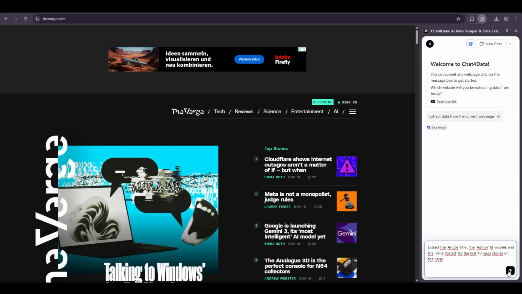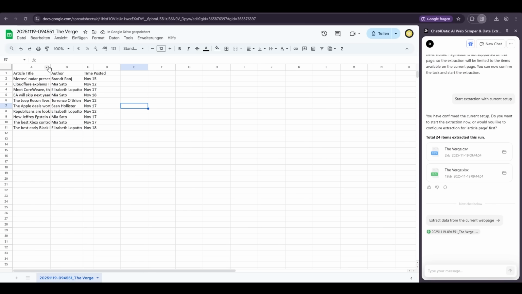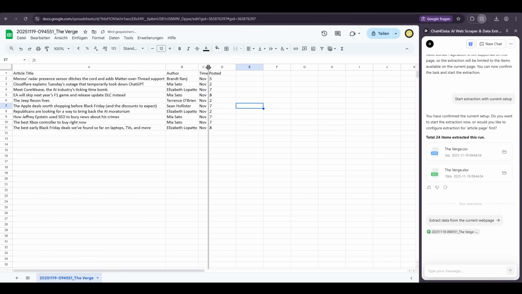We hit start extraction. Yes, that's nice. It extracted the top 10 articles with the article name, with the author and the time posted, structured into a table. Exactly what we wanted. It's so easy, just by chatting.